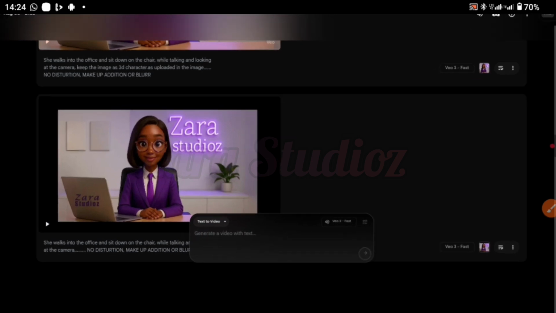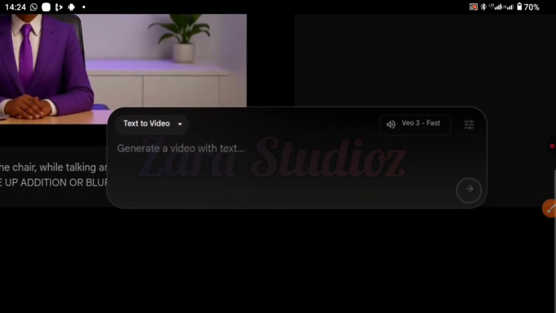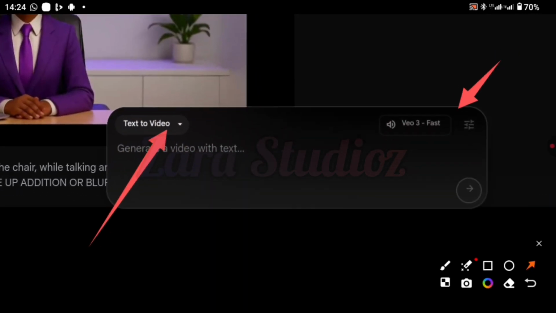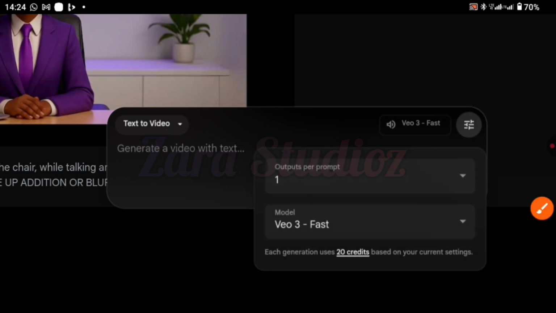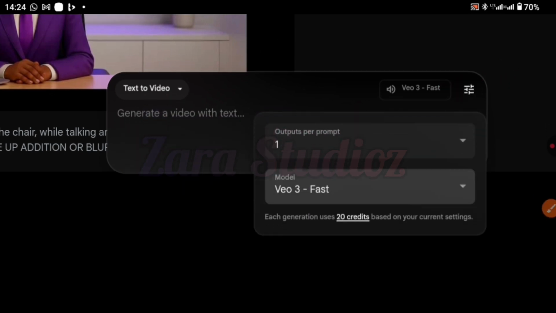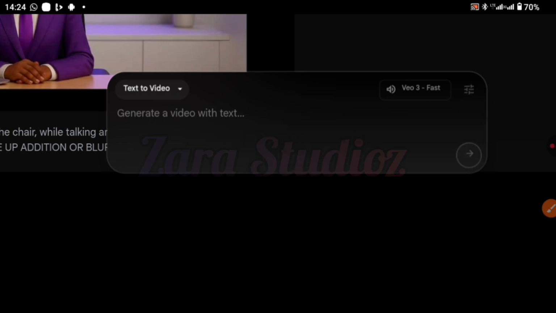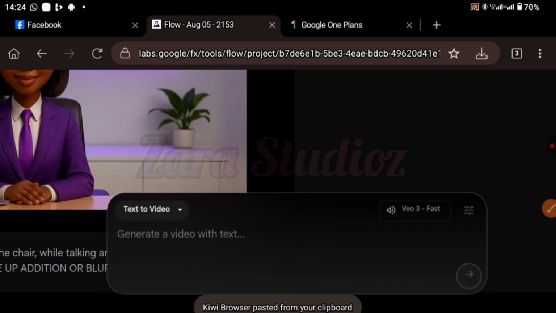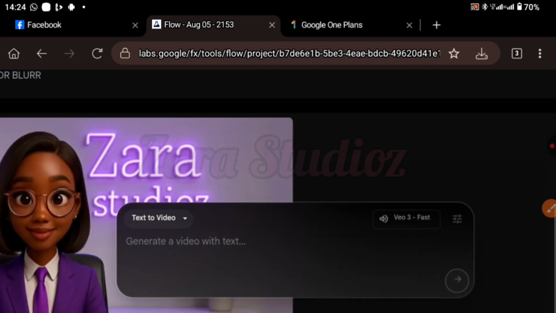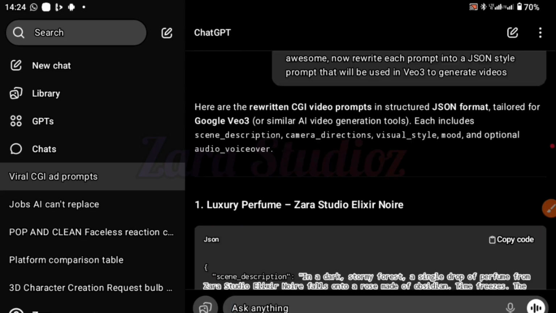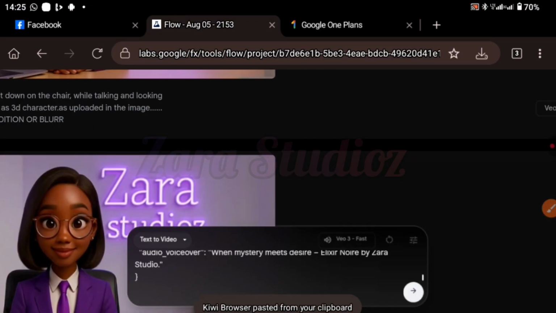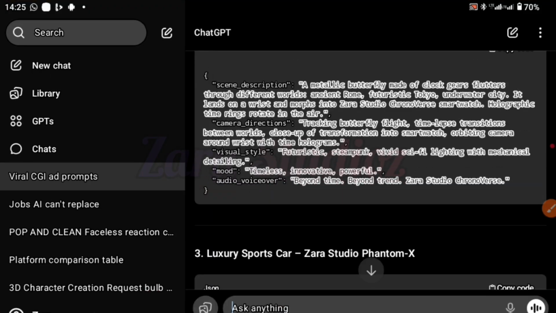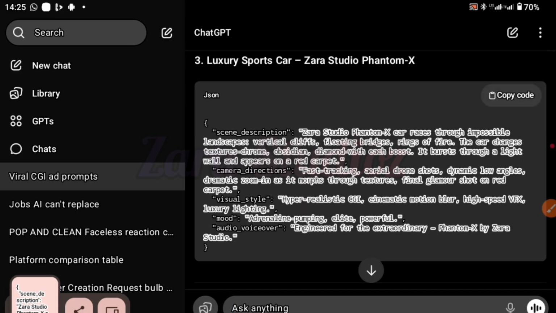Now make sure you are on text to video and make sure you are on Veo3 fast and your output is 1 so that you don't burn your credits. Veo3 fast will only cost you 20 credits. Paste in your prompt right here and hit the enter button and gently wait for Veo3 to cook this for you. While that one is processing, let's copy the next prompt and paste it right here so that it can keep generating all together and we can see the results.